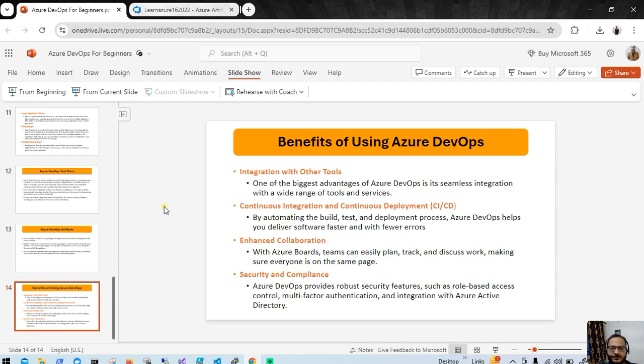Security and compliance: Azure DevOps provides robust security features, like role-based access control from the organization settings. You can also integrate with Azure Active Directory, which has now become Entra ID. If you have an on-premises Active Directory, you can integrate with that also. So whichever users are part of your directory can access the Azure DevOps services. So these are the benefits of Azure DevOps.